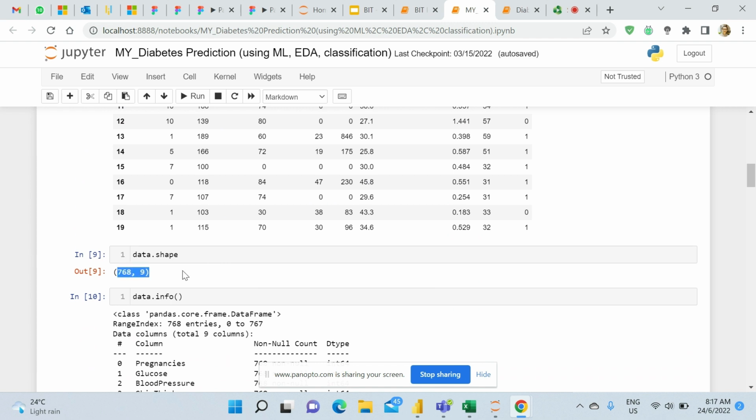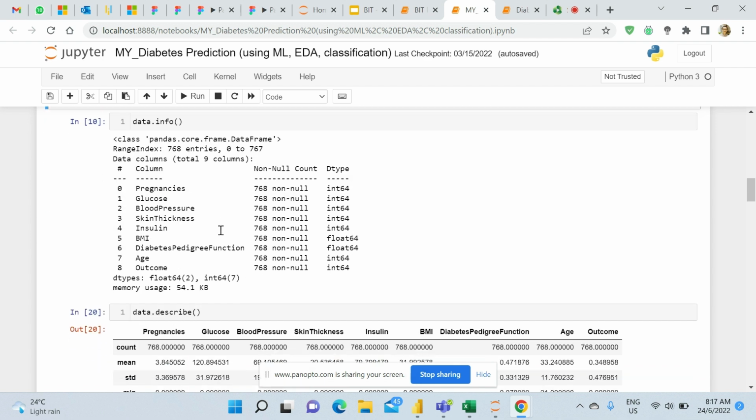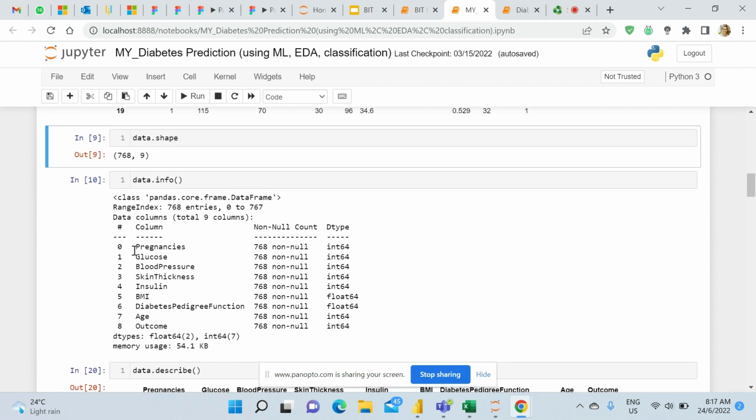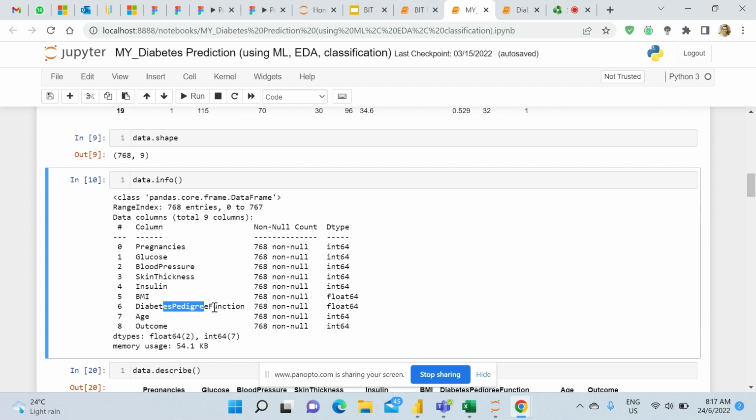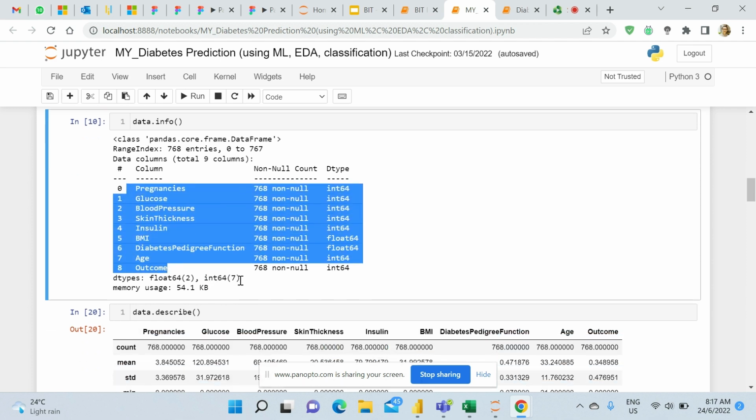Then this is the shape. This one, compared with the previous one, is much easier, much simpler to get, because they only have 9 columns in total. So this is the info. You can see pregnancy, glucose, blood pressure, skin thickness, insulin, BMI, diabetes pedigree function, age, and the outcomes. So total 9 columns. Very easy.